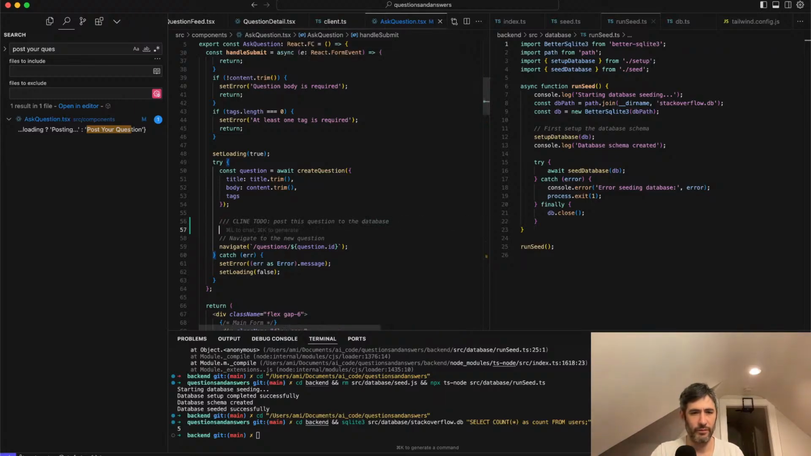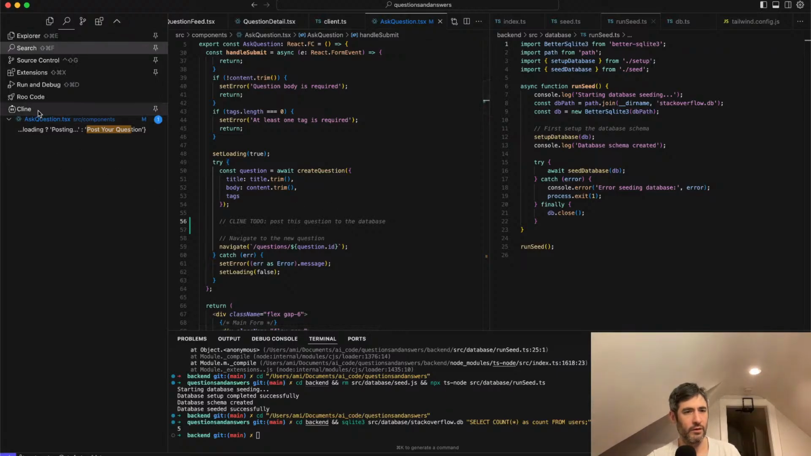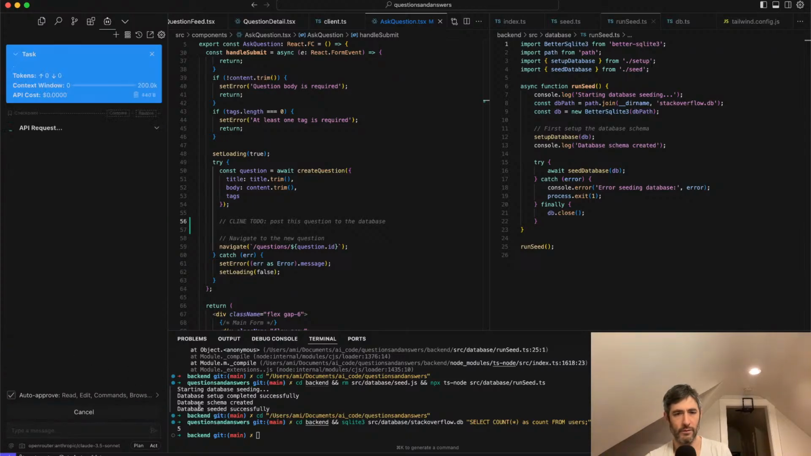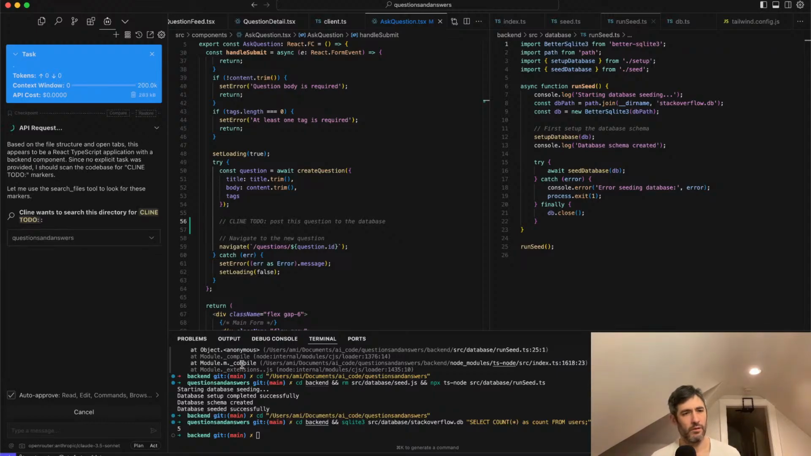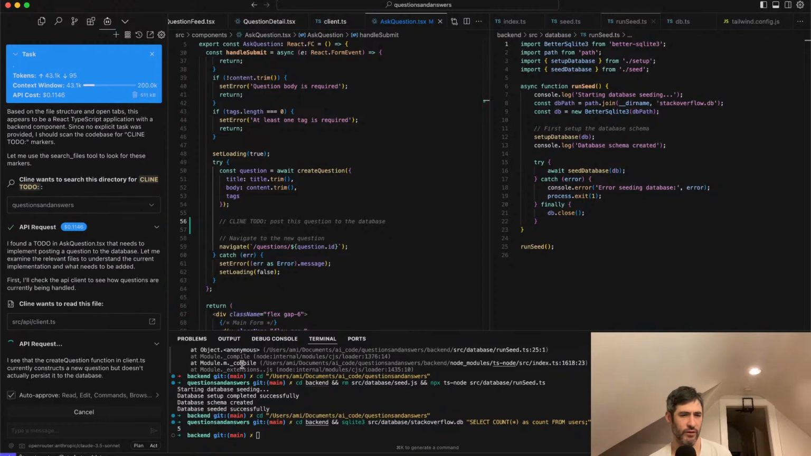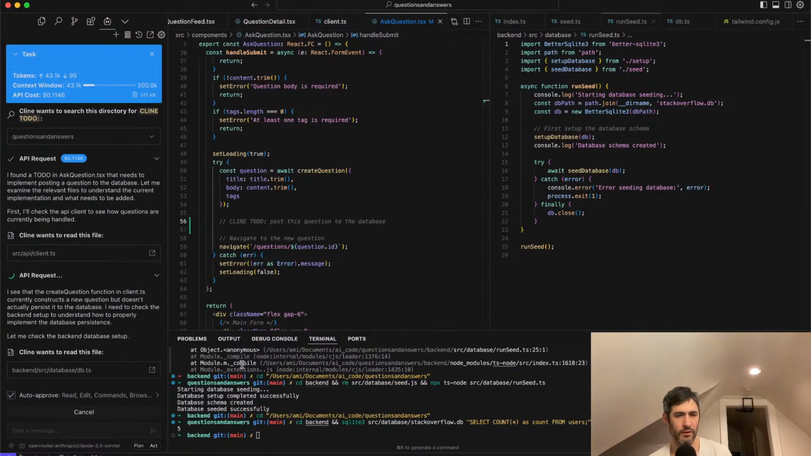That's the missing feature. And I have a custom instruction in Cline that says when there's no instruction, to search for Cline to do. Hopefully we'll find it. I found a to do in ask question that needs to implement posting a question to the database. Let's see if that works.